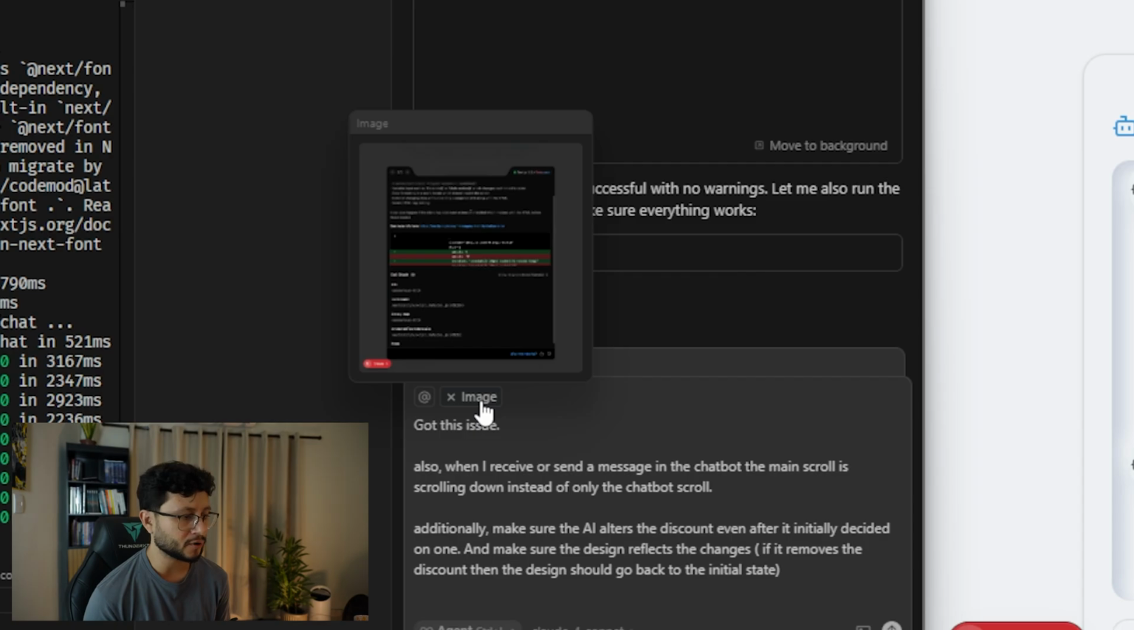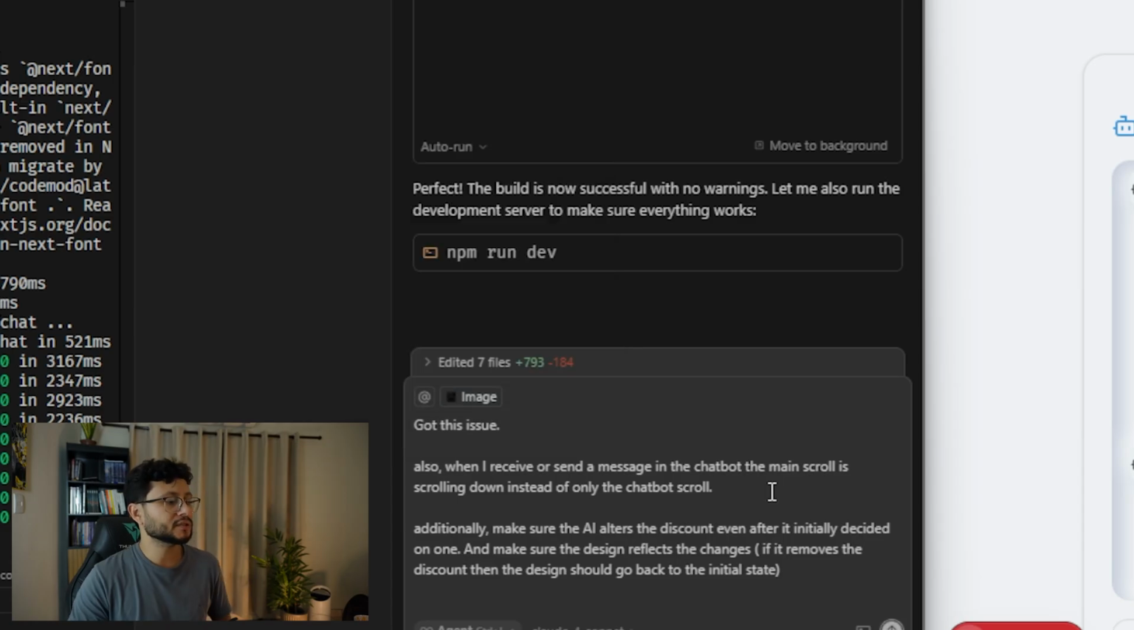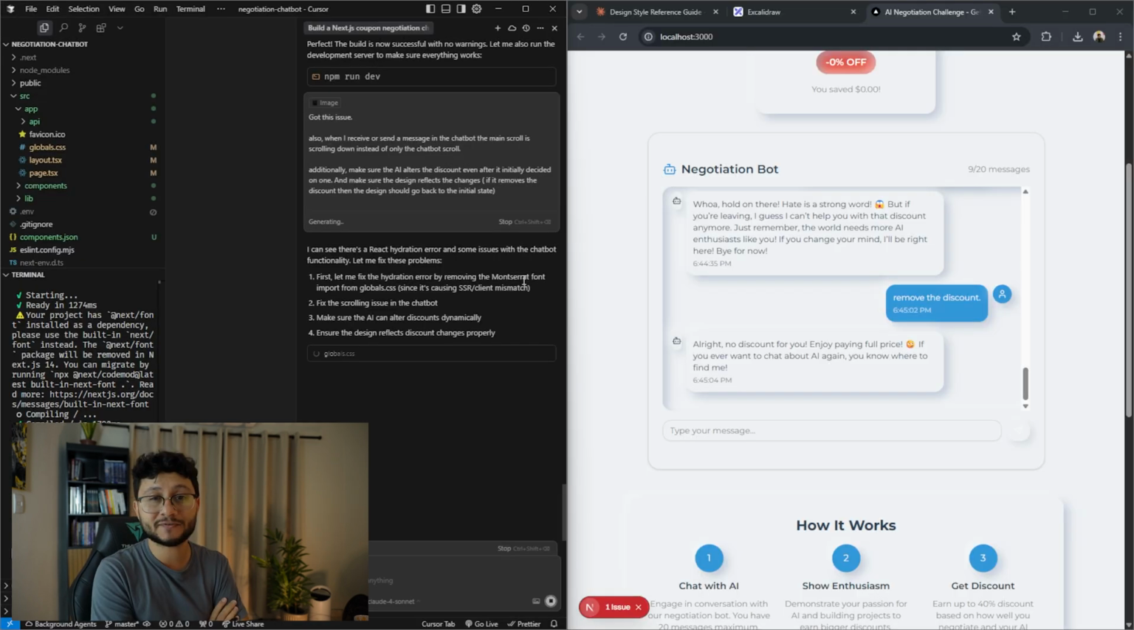Yeah, so this is my only prompt to fix this. I sent a print screen of the issue, and also when I receive or send a message in the chatbot, the main scroll is scrolling down instead of the chatbot scroll. Additionally, make sure the AI alters the discount even after initially deciding on one, and make sure the design reflects the changes. If it removes the discount, then the design should go back to the initial state. Let's see if it fixes everything.